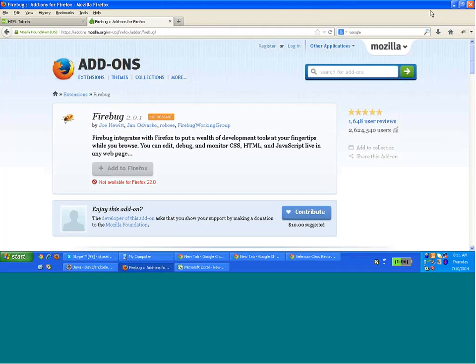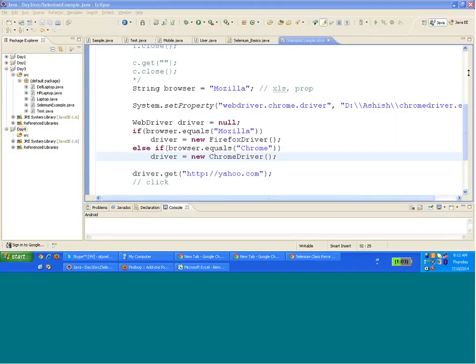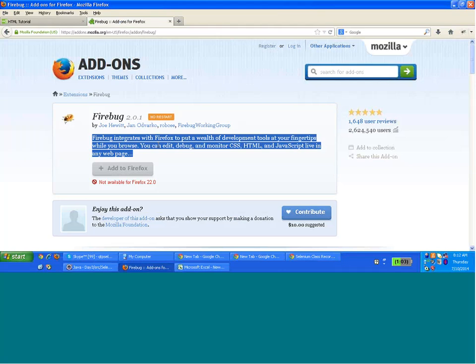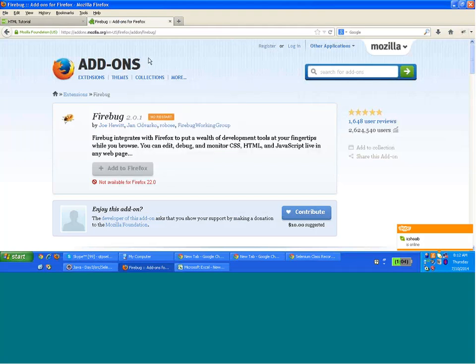Once I say you need to investigate your page, to investigate your page you need to install Firebug. Now Firebug is a tool which helps you investigate your page in a more efficient way. Look, you can go to the page source. You can right click and go to the page source.